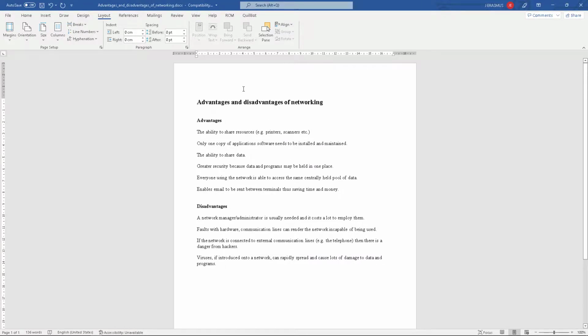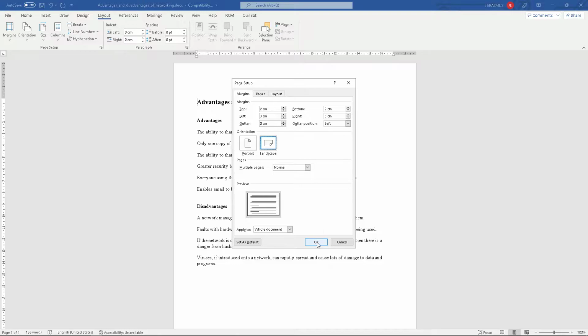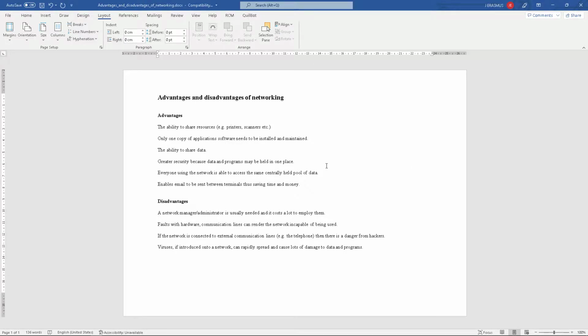Let me say OK. So it changed a little bit, and then you can change the orientation to portrait or landscape over here, still in the layout, or you can go to page setup, press layout over here, and now it is in landscape.